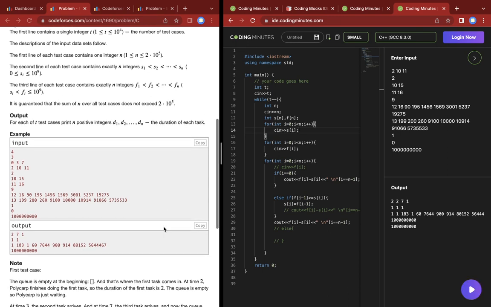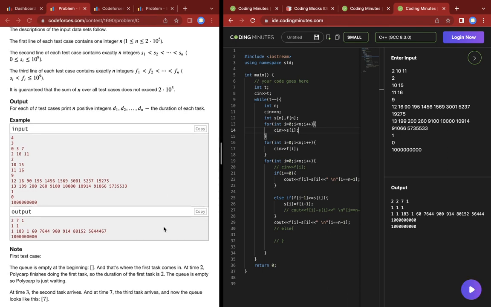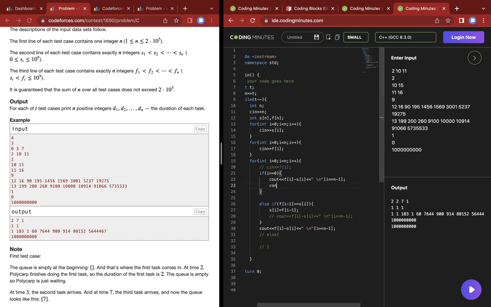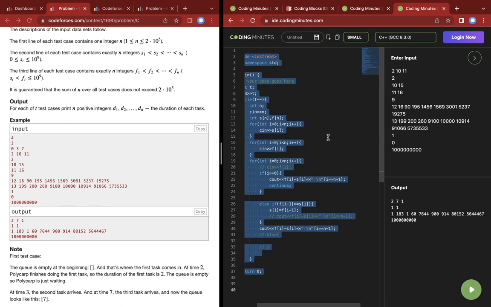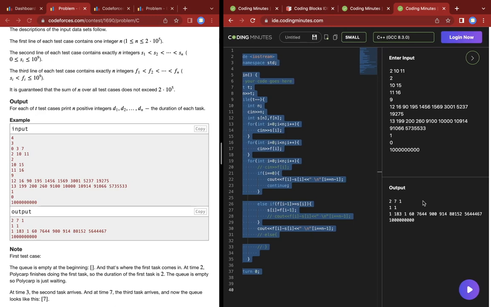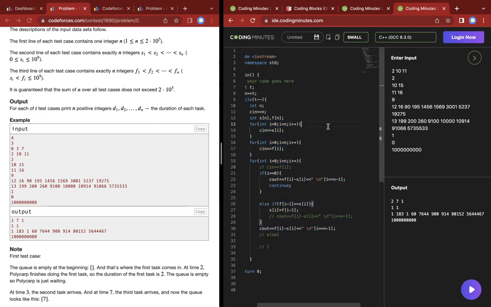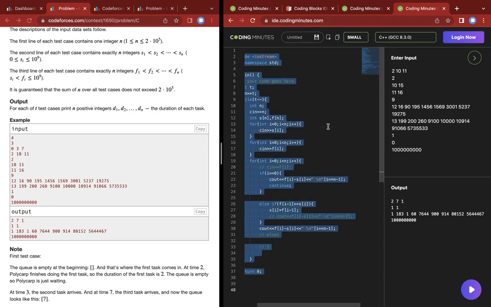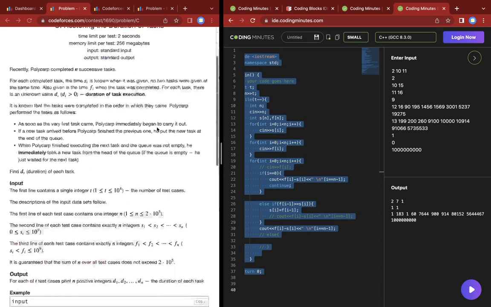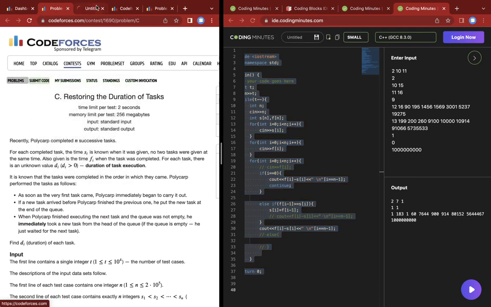So, what just happened? Okay. So, continue. Just to reduce some code, I'm writing short code. 271111183167644914. Everything seems correct. Now, if this fails on test case 2, I'm gonna be so annoyed. This should not fail at test case 2. This should be correct.